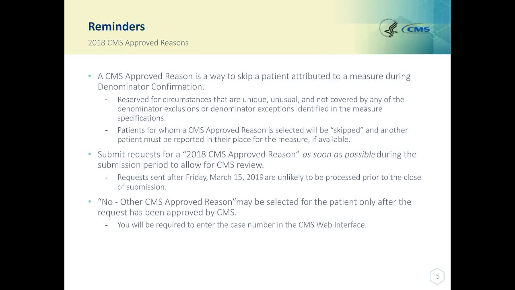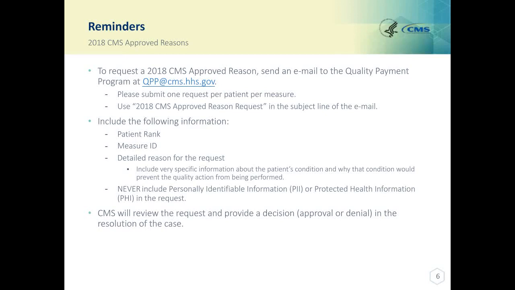Another important reminder, please submit requests for the 2018 CMS approved reason as soon as possible. Requests submitted after March 15th are unlikely to be processed prior to submission. Please note that this option can only be selected for the patient after the request has been approved by CMS. This slide includes the steps that you should follow to request a CMS approved reason.